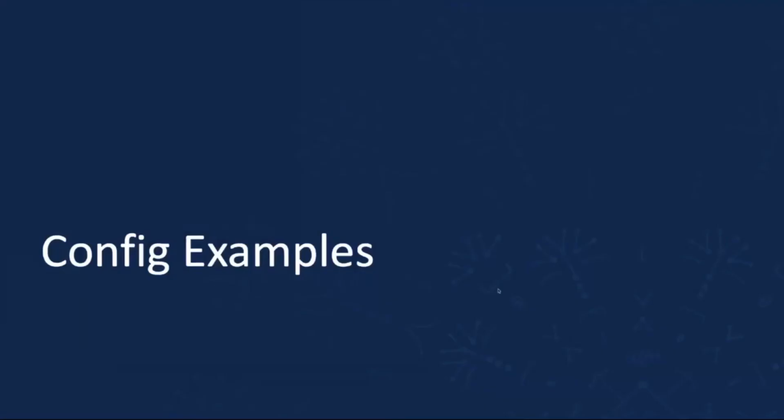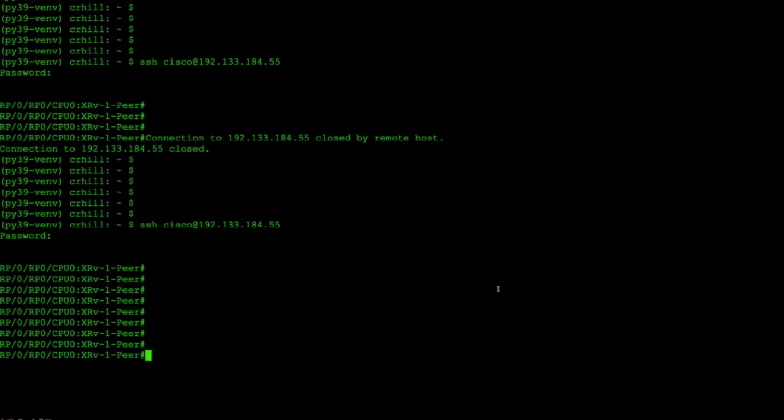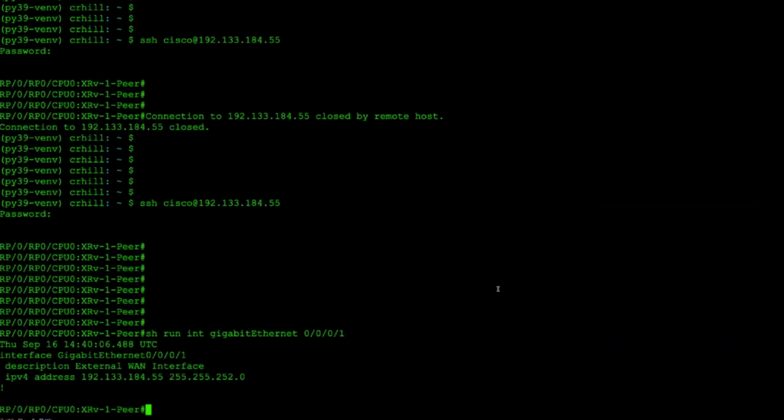So what does this look like? I'm going to switch back and forth today between my examples here. I have access here to an XRV router, and let me just show you what this looks like and what this utility looks like specifically. So what I want to do here is, this is the basic config that we'll use today. Very basic. It's an interface.